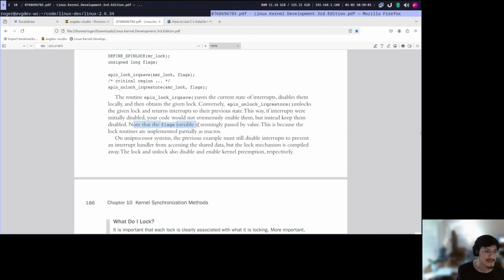Note that the flags variable is seemingly passed by value. This is because the lock routines are implemented partially as macros. So internally, this will probably just get the pointer to it. So these are just macros.